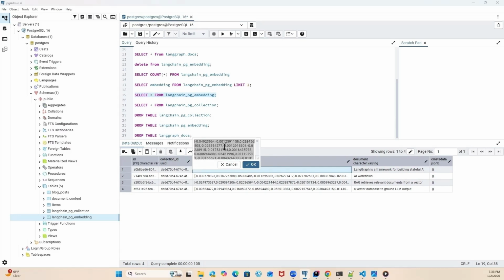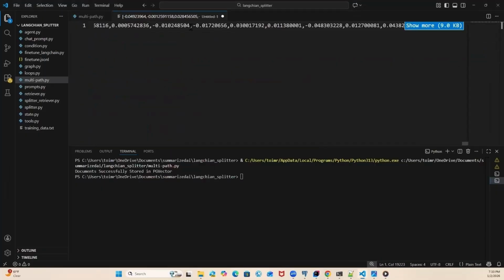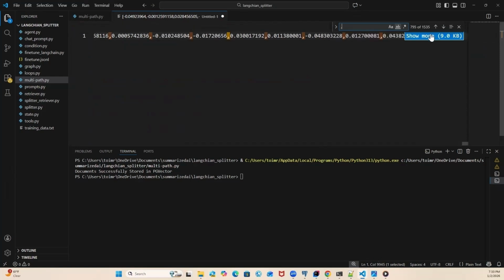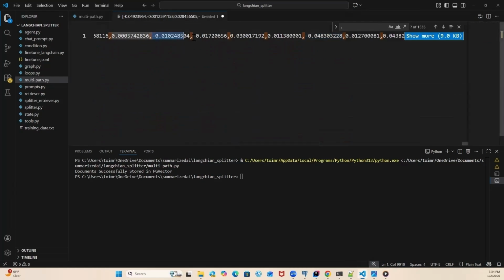Now if I copy these numbers and go back to my Visual Studio and open a new file, you can see we have 1536 numbers. These 1536 numbers got created with the help of this small model. If we use the large model, the number of dimensions is going to be more, and with more numbers it will provide more accuracy in terms of results. But if we have fewer numbers, it will provide less accuracy. This is how we create chunks, and from chunks we create the vector embeddings.